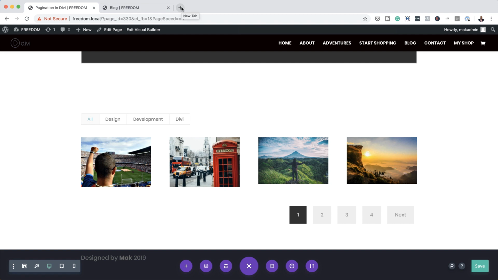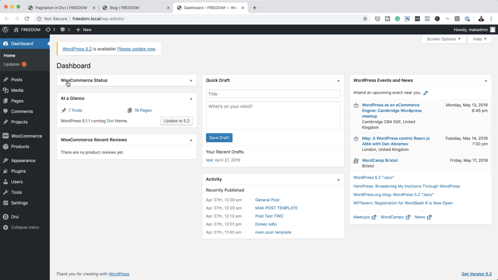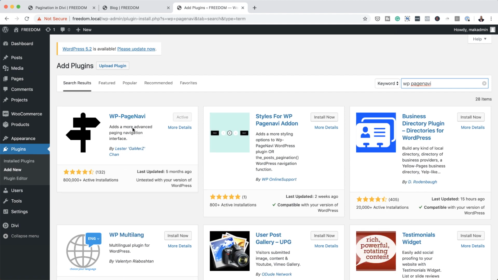So this time we're going to be using a plugin called WP Navi. First of all, let's start by installing the plugin. So I'm going to come over here to my dashboard, click on plugins, add new. I'm going to search for it. Okay, so this is the plugin. As you can see here on my system, it says active. That's because I've gone ahead, downloaded it, and saved it. And over here, you can see it has 800,000 active installations. Very, very good plugin.